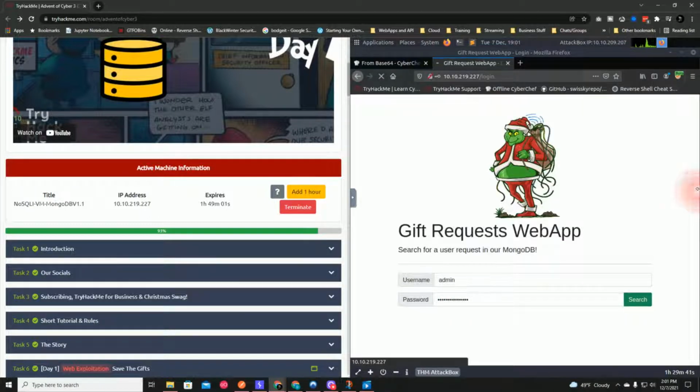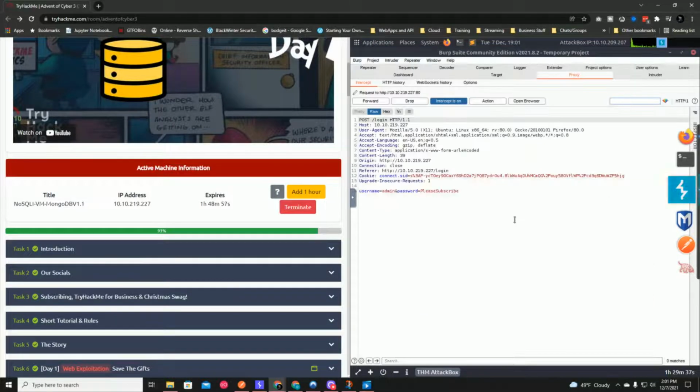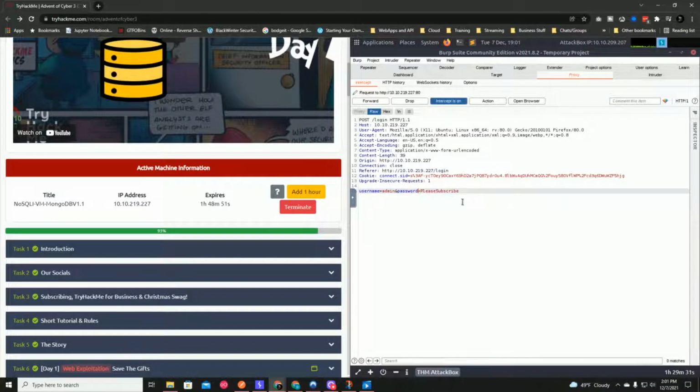Burp should catch it, which it did. When we go over to Burp, you see it says admin and password is please subscribe. So now what we're going to do is add two brackets here, and then we're going to have a $ sign and ne. So now what we're saying is the username is admin and the password is not equal to please subscribe. So that means that the statement is true because that's not the password.